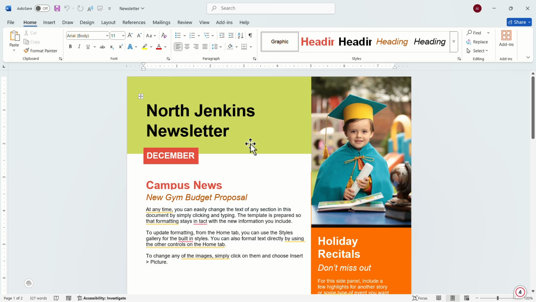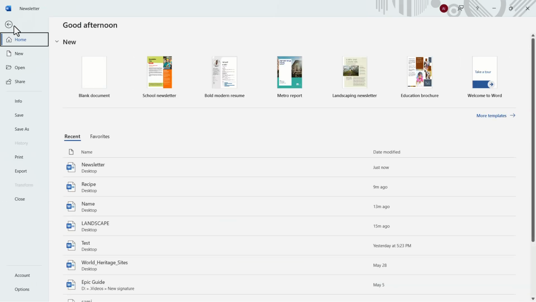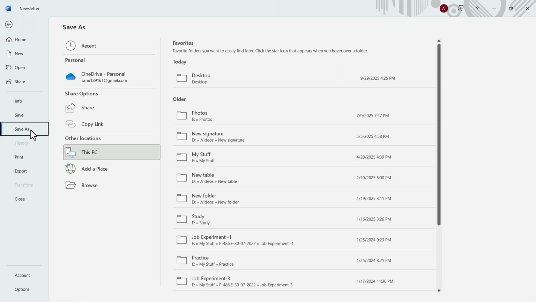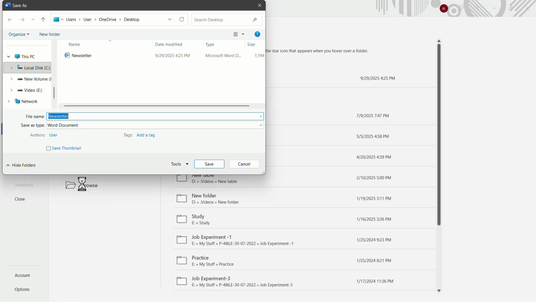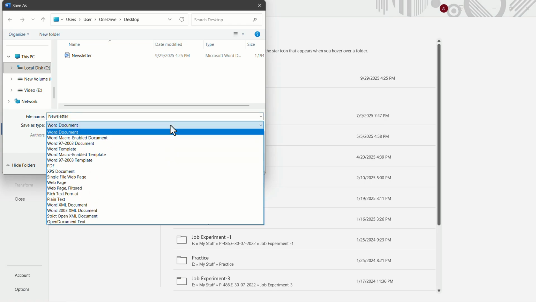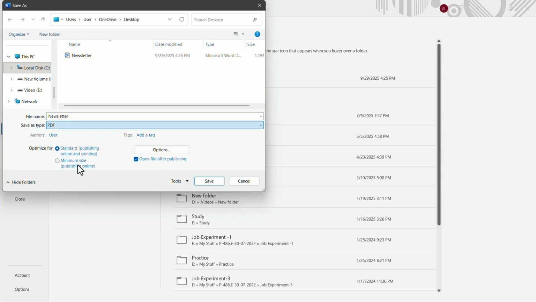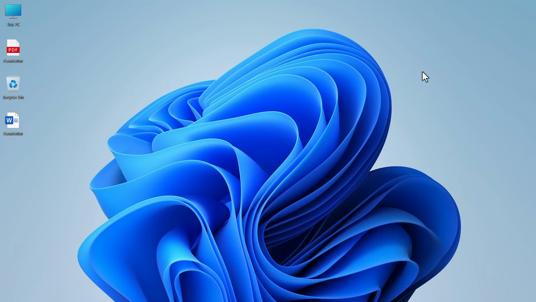In the title bar, click on File. In the left side menu, click on Save As. Now, click on Browse. In the pop-up, click on the File Type option. Select PDF from here and click on Save.